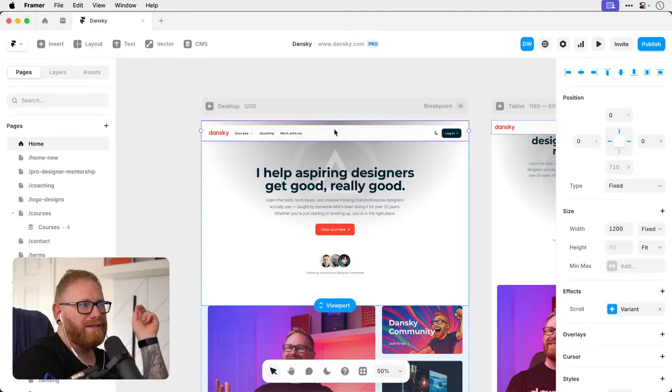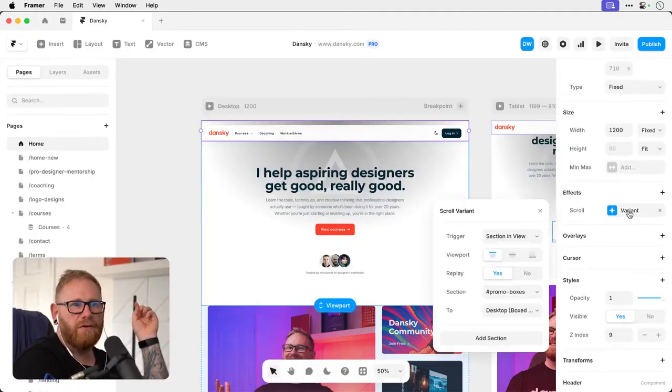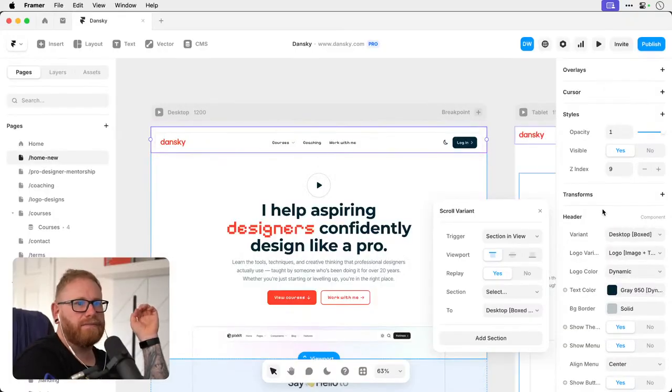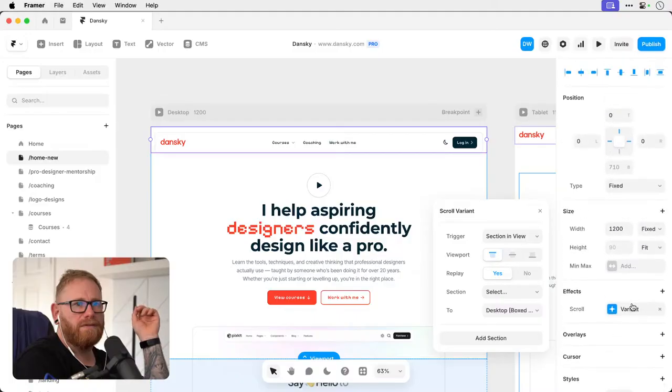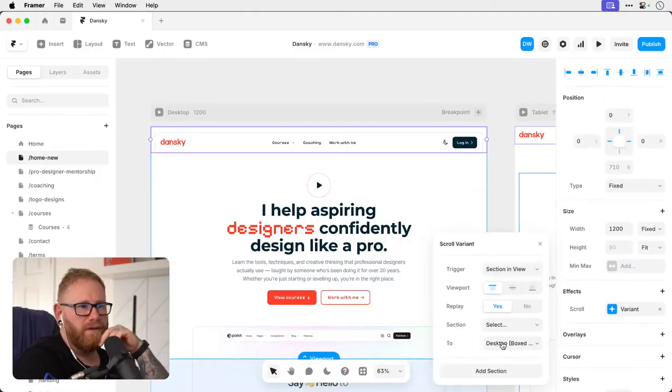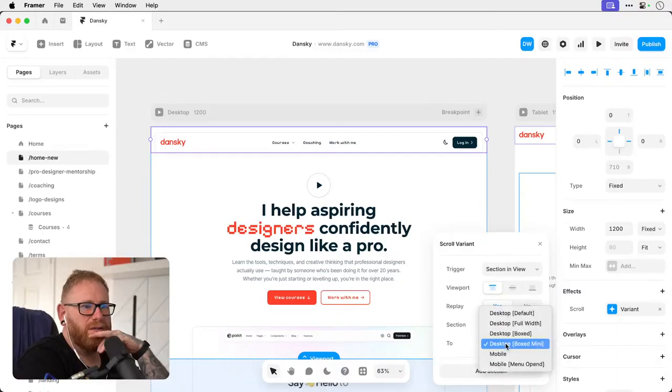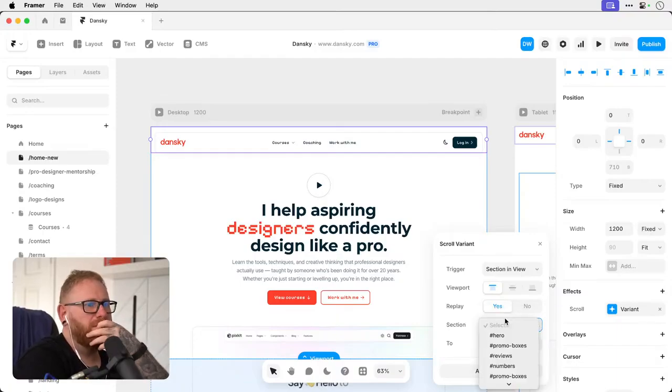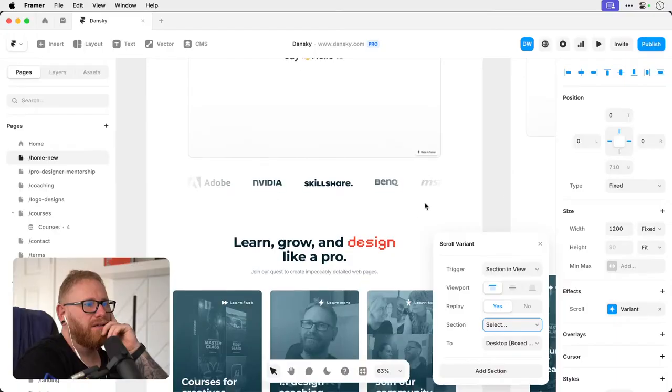But why does it do it on this page? It's got to be something. Scroll there. There we go. I gotcha. I gotcha. So scroll, variant, and then you switch it to when you get to a certain section. So what is the section? That's a good question. This one.